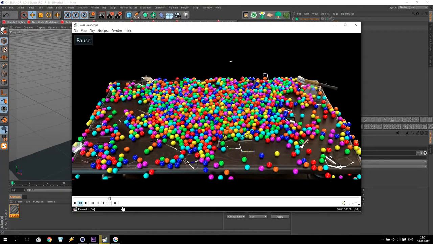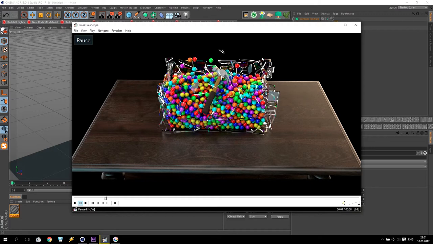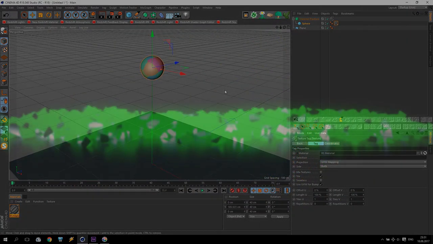As you can see, before the touch of the hammer, my window, my glass, is like a solid. So, again, welcome to my new tutorial and let's start.